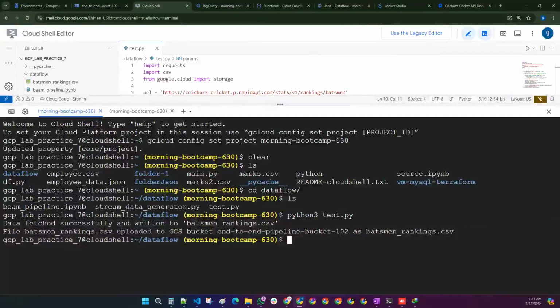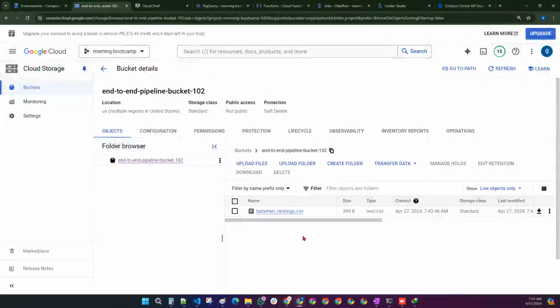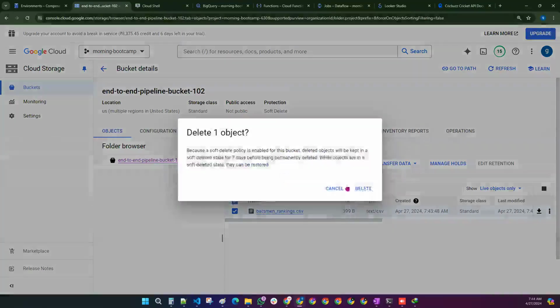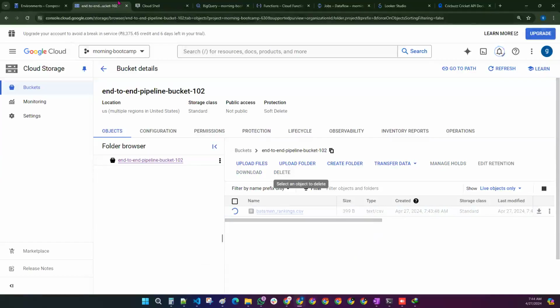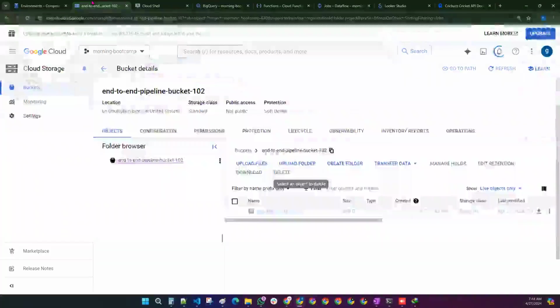Yes or no, guys? Are you able to understand that? Yes. Now I don't want this one because I have done it just for testing purposes only. So I'm going to click on delete. I'm deleting it. The code is tested properly and it is running well.